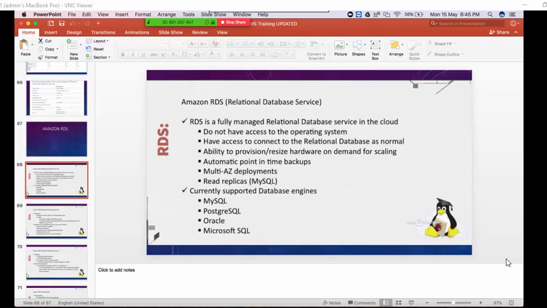You have access to connect to the relational database as normal. They give you one URL that you can connect with, or an IP address. They give you that option, and you use that particular link to connect your application with the database.